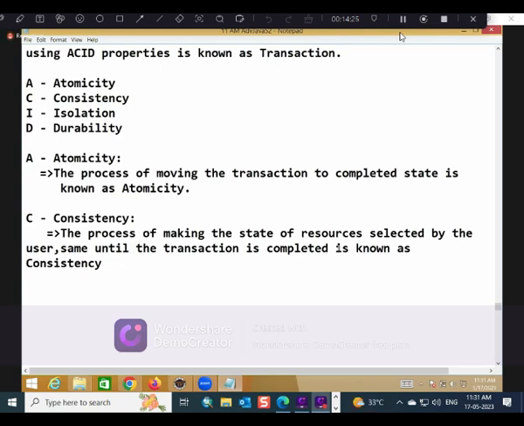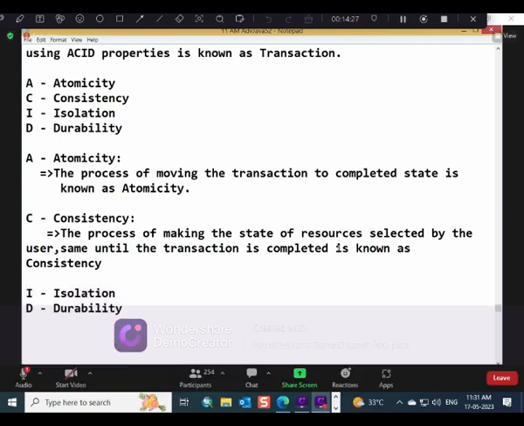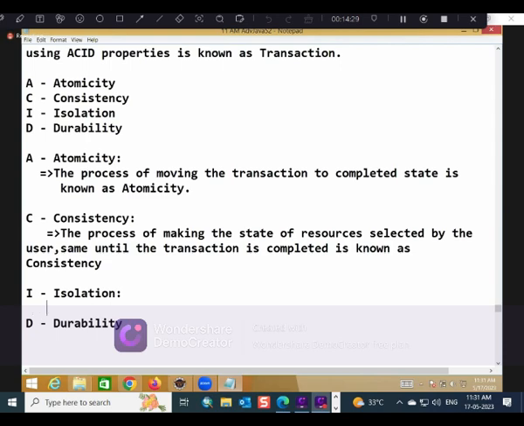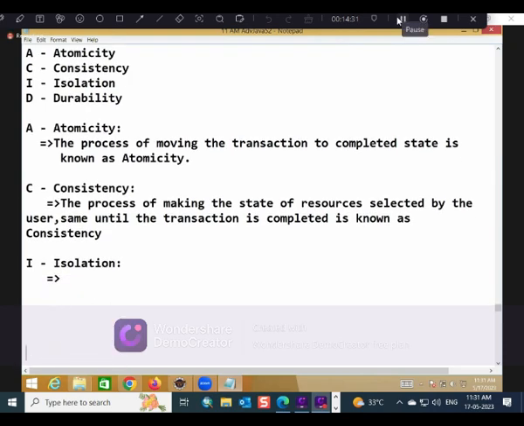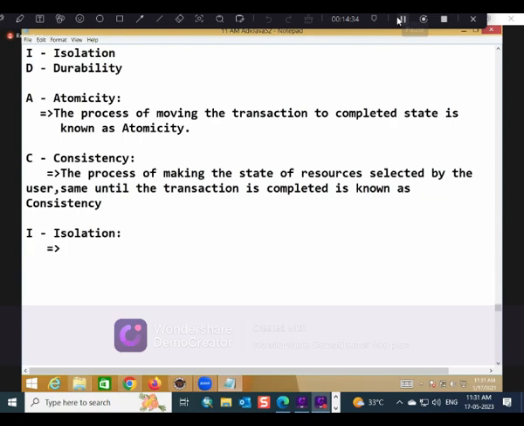Consistency means making them safe. Okay. Isolation meaning is independent.